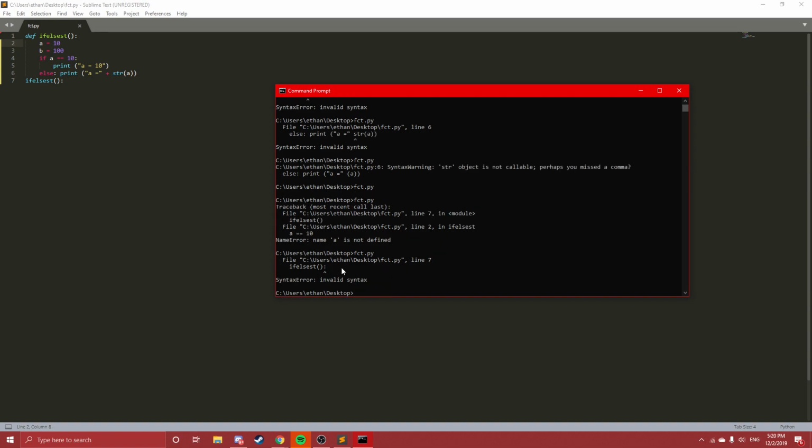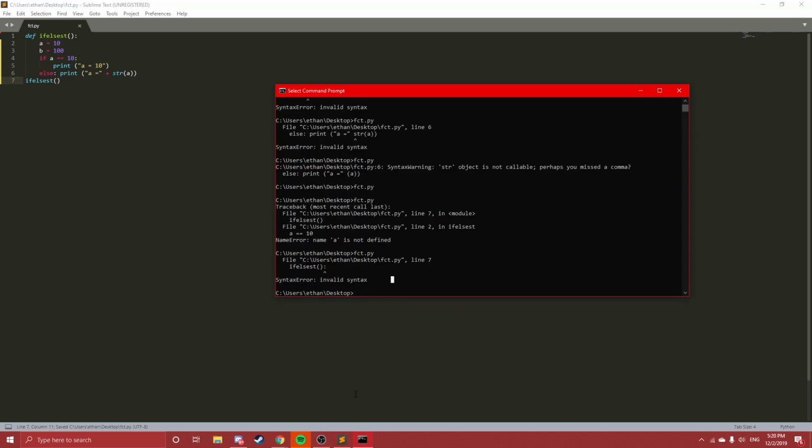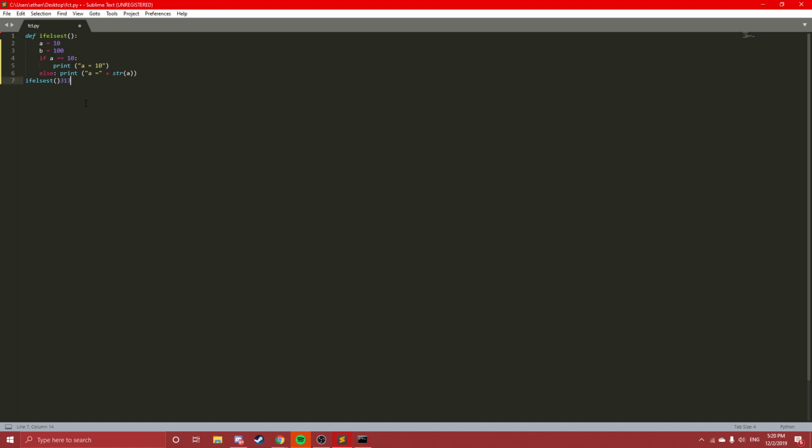So now we're gonna run it. It's gonna say invalid syntax. Again, it's wrong. I've messed up on this. fct.py, boom, a equals 10. And that's how a function works. So obviously we can change that and that.